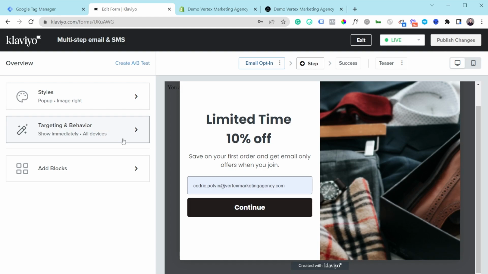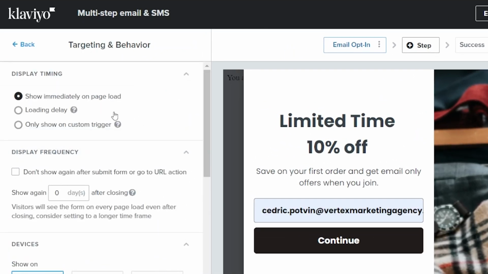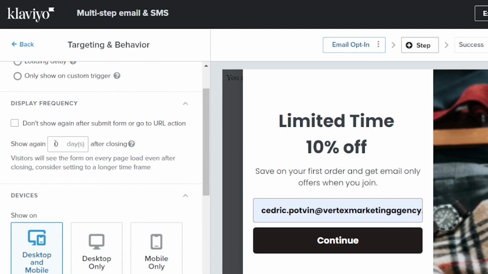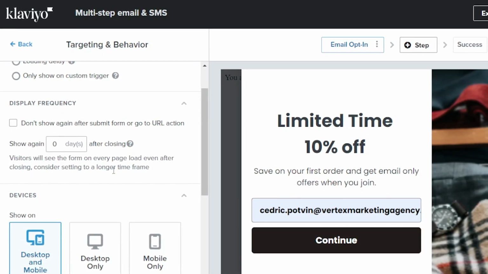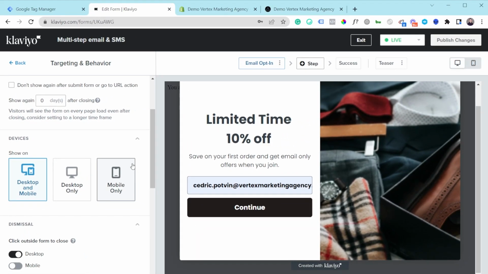And since right now you're setting this up and testing it out, I recommend that you go here and then select this. So show immediately on page load, uncheck that if it's checked, and then just set this to 0 days. So basically what this means is it's always going to show up whenever we reload the page. And for testing purposes, that's what we want.